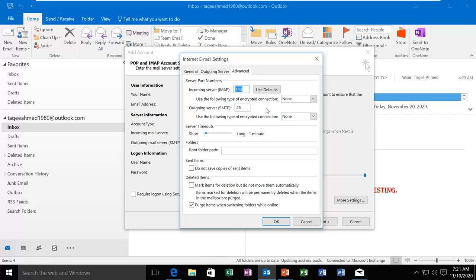And then here you have to choose the secure authentication encryption. It is SSL, and this is the SSL port of IMAP. Then for the SMTP also you have to choose the secure port number, that is 587, and this is a secure port of TLS.